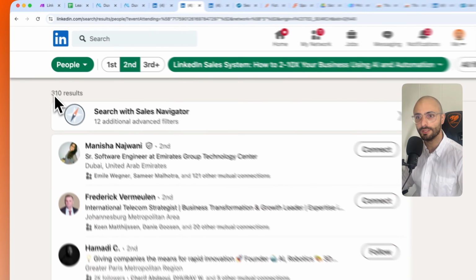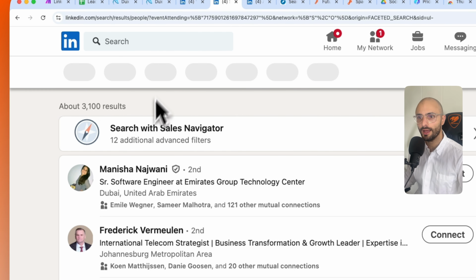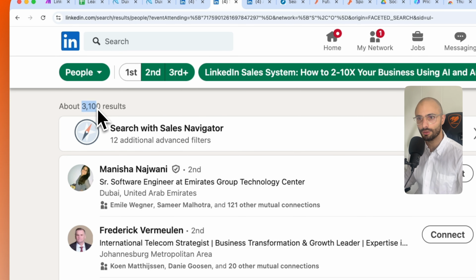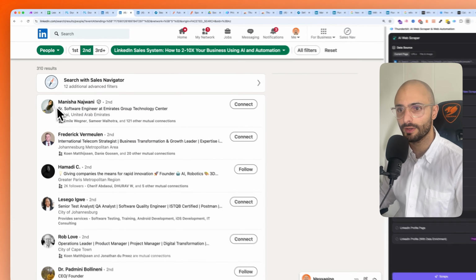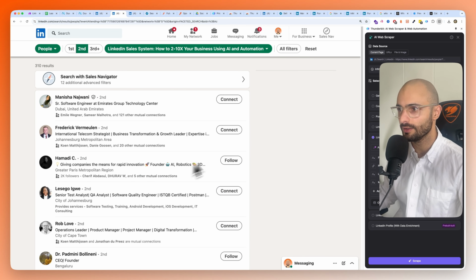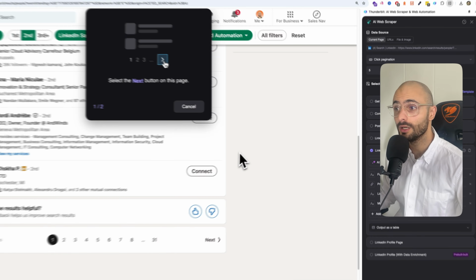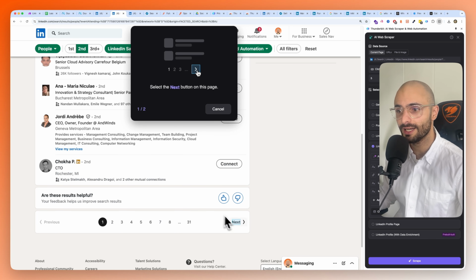If there's not a lot of results for second connection, you can then click on second and third, or just third. And then you can see here there's 3,100 results. In my case, I'm just going to stick with the second degree of connection. I'll scroll down, you can see there are 31 pages, and you can actually go and scrape every single one of these profiles. Instead of choosing infinite scroll, I'm going to choose click pagination. This will allow Thunderbird to actually click through these to scrape all the different pages.